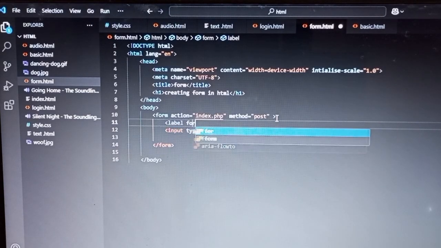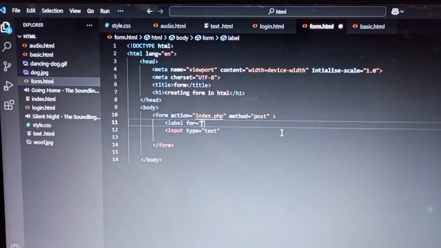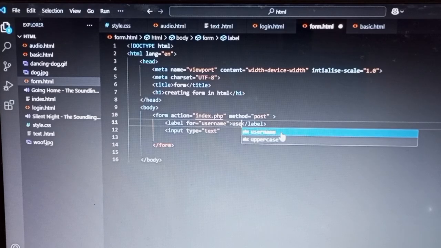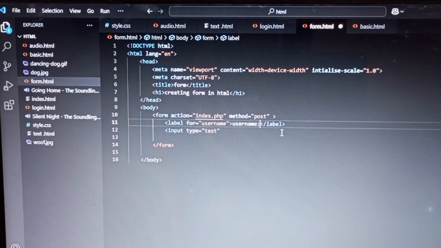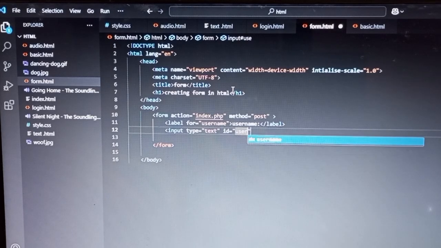Let us go back to our code and write before this, label, label for. It is very good to use label for. Now I want label for username. It is like username. Okay, now just close the tag and go with the content, username. Now use this input type equal to text and let us make an id equal to username.